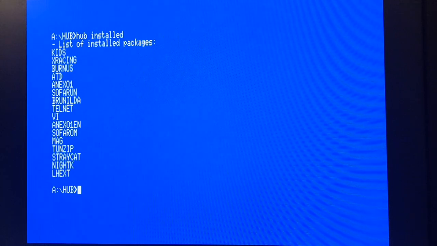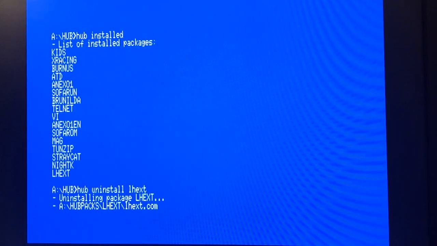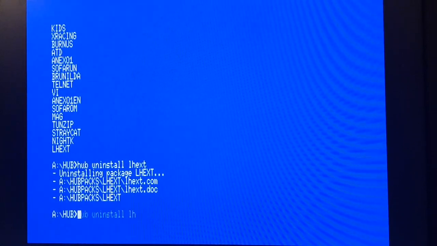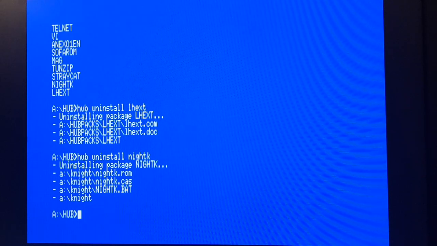And you might wonder, okay, but those two are installed in different folders than the default, it will not work to uninstall through Hub, right? No, it will work. Hub and HUB2 are really smart. So let's uninstall LHX. You see, it got it from the right folder. And I can do the same thing for Night Night. You see, from the right folder.